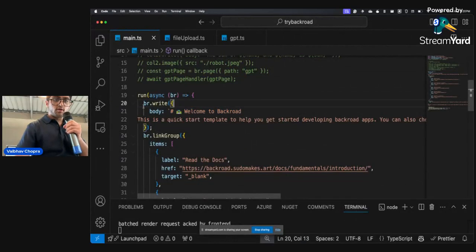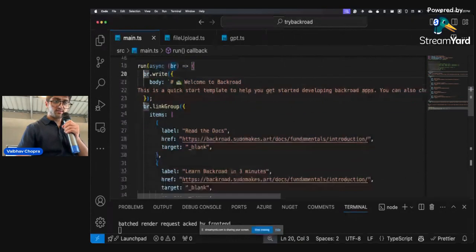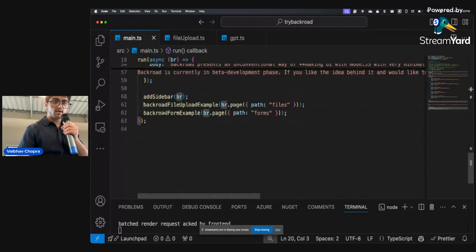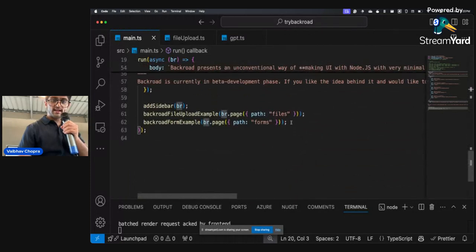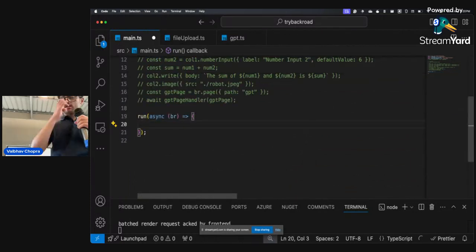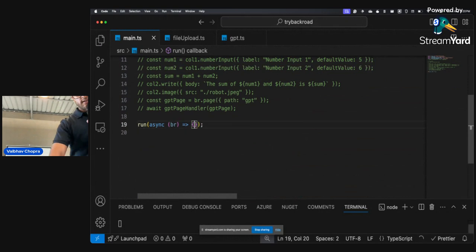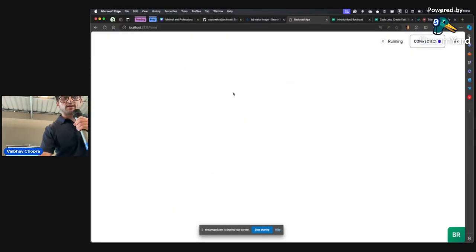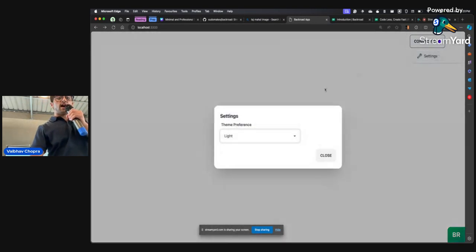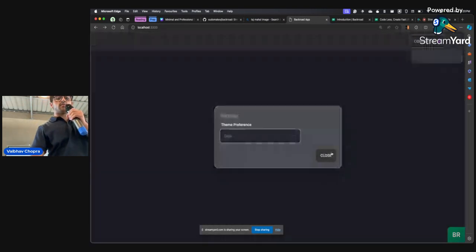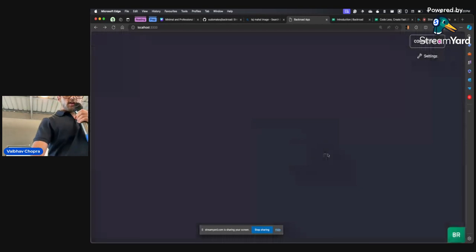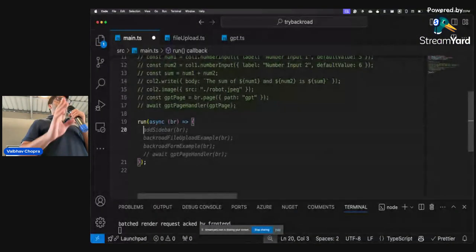And all of the Backroad code is inside this run function. There is a run function here which has a lot of code. I'll clear all of it, and then let's proceed with a simple demo. I save this, and now it will clear itself. So now we have a blank canvas, okay? And by the way, for every Backroad app you have light mode and dark mode support out of the box. Okay. Now let's say I want to have a simple calculator.